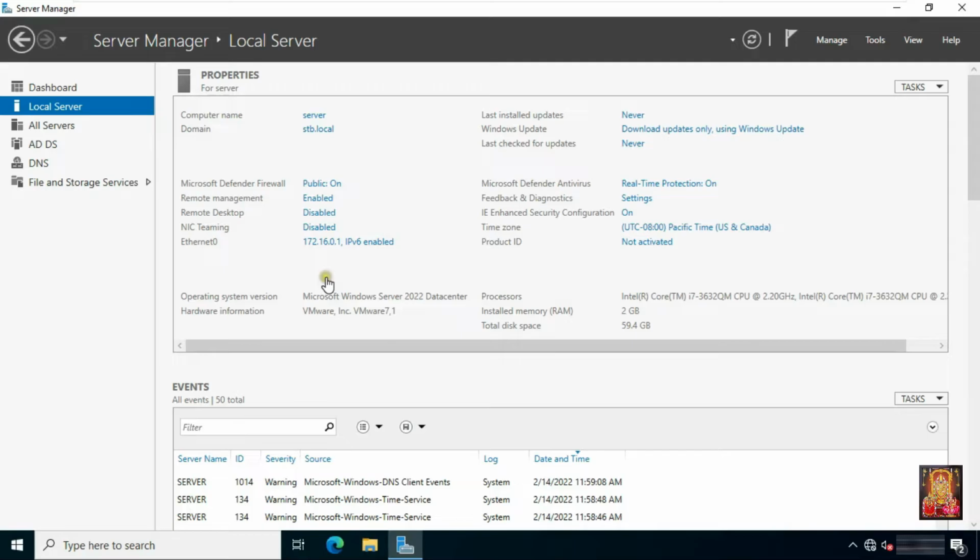Today in this video I am going to show you how to configure failover clustering in Windows Server 2022. I have 3 different Windows Server 2022 machines, out of which I have made one a domain server and the remaining 2 as clients. This is our domain server machine. Our computer name is server. Our domain name is stb.local.